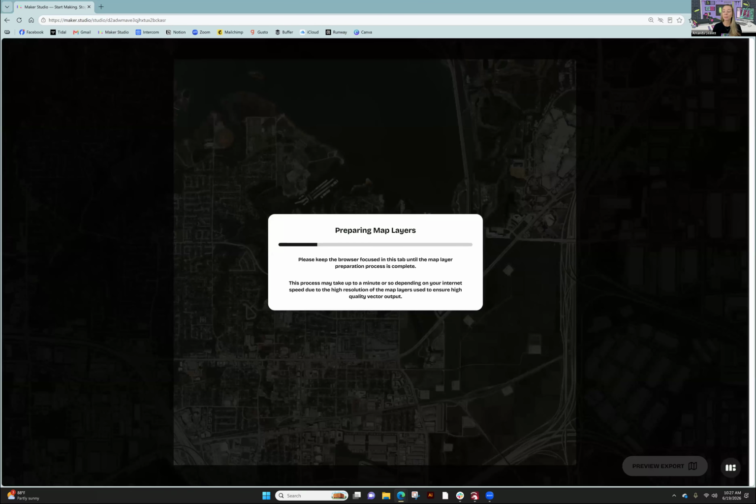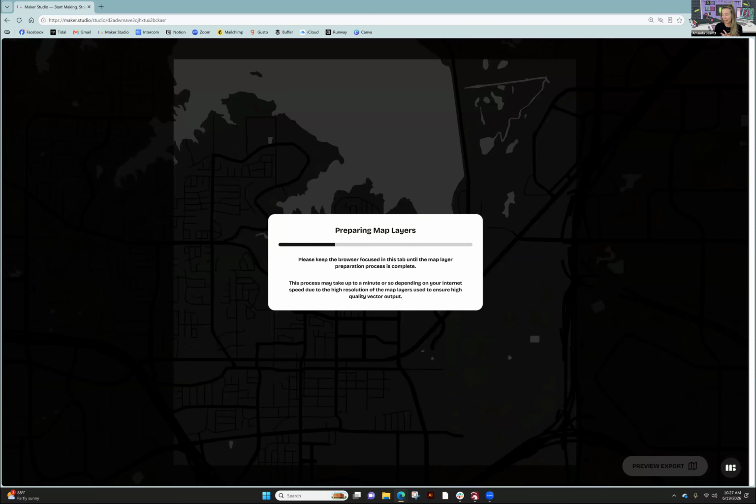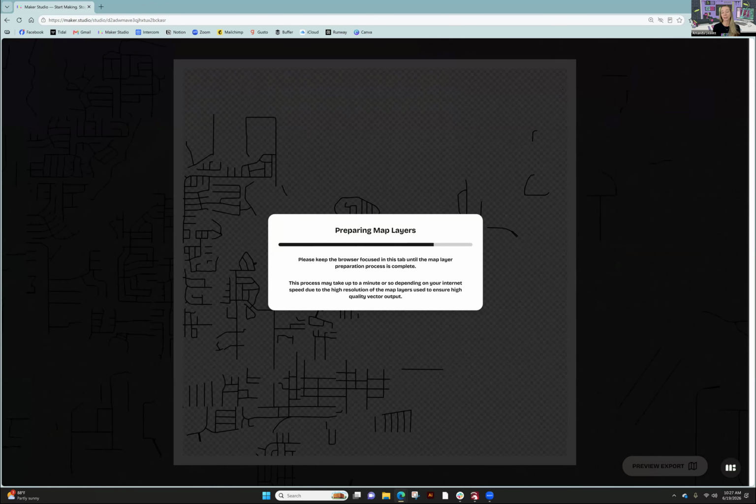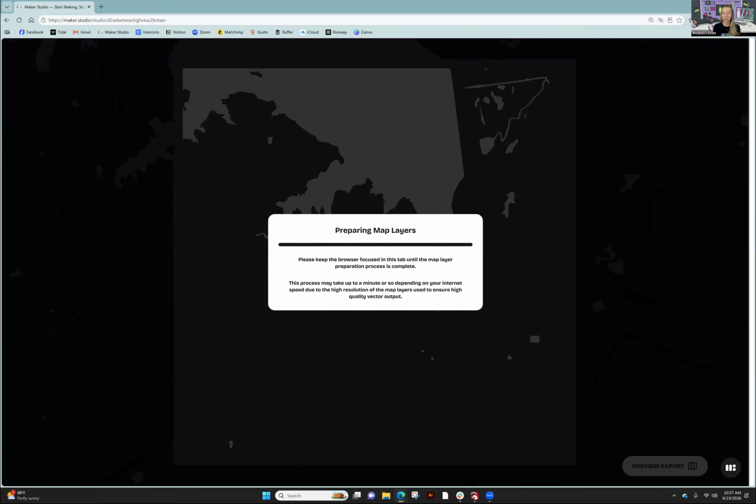It's going to take me to a preview screen where I can see what these files look like individually and what they look like stacked together. You can visit the preview export screen as many times as you want during the build of your map. This has nothing to do with actually exporting them.